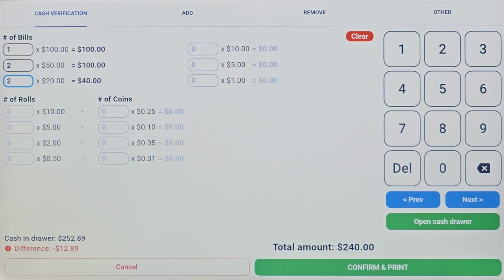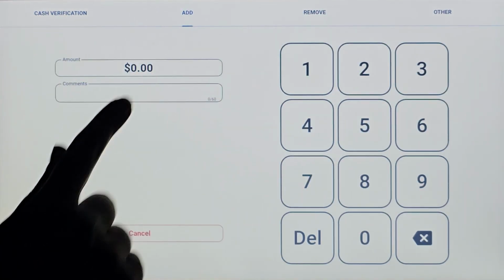If you make a mistake and the sum does not match the expected value, the system will immediately show you the difference. If you need to add cash to the drawer, go to the Add tab.